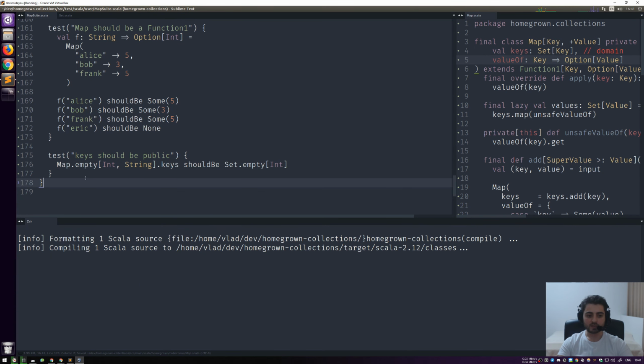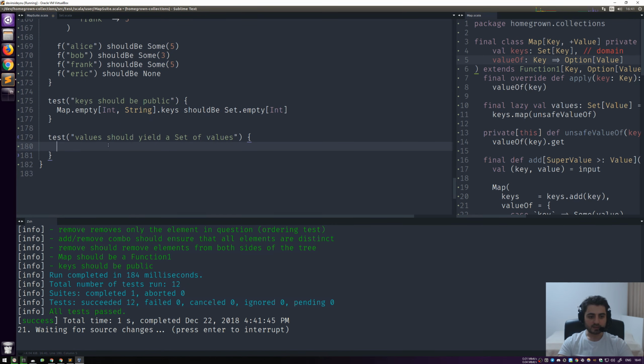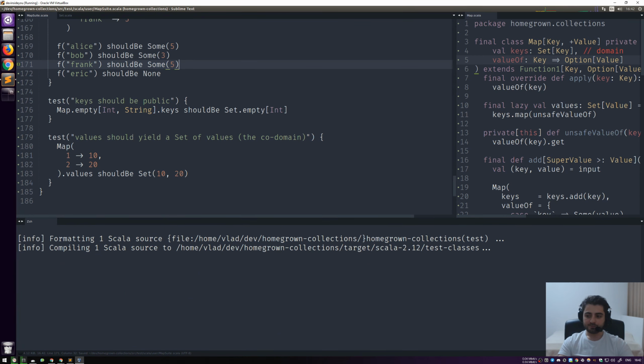And the same thing for the values. Let's go here, test. We're going to have values should yield a set of values. In fact, let's be fancy and say it should yield a set of values. The codomain, probably was a hyphen, I'm not really sure. All right. So let's say that we had a map with 1, and the value is 10, and 2, and the value is 20. Then if we ask it for values, then it should be a set of 10, 20. There we go. Should be fine.